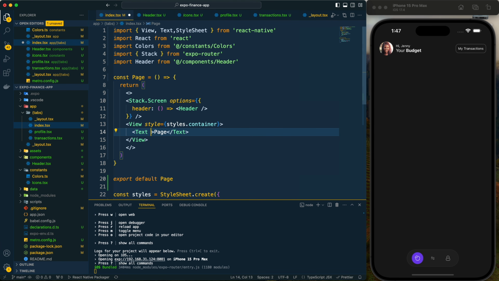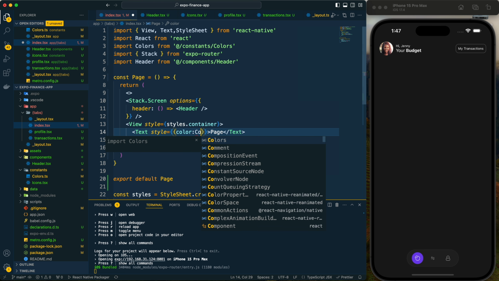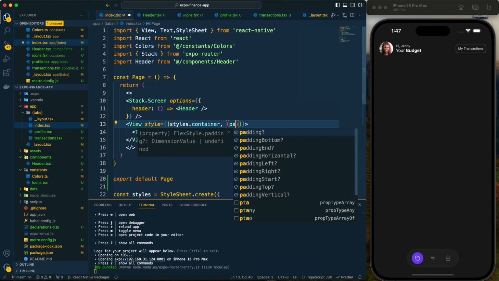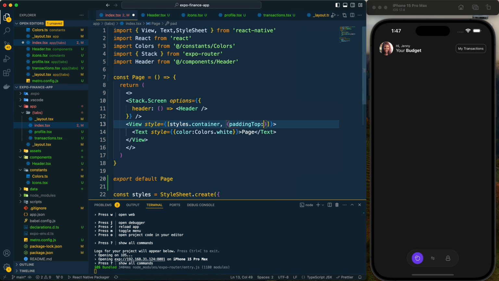I have this text but I couldn't see that in the screen, so let's provide some style to it, and the style will be the color white, and still now I couldn't see the text. And to see that I need to provide some style in this wrapper view, and that will be a padding top 50. So here we can see the text.